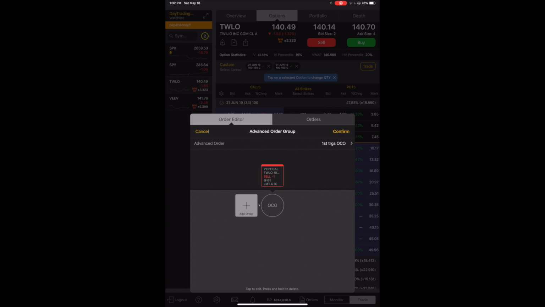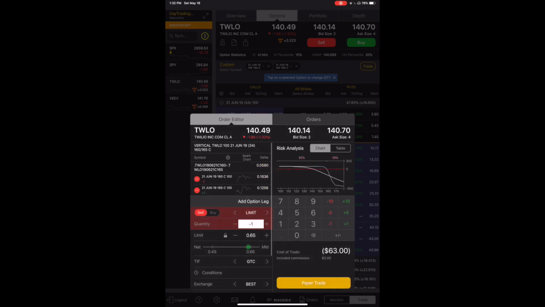Basically, what you could do is put an order out there and it fills, and then you could say, go ahead and buy this back when it gets 10 cents off. Make a quick scalp or something like that. So you could definitely do this. I have not done it yet, but it's there for you if you want to do a custom order. I've done it in the other platform, but I haven't done it in the app yet.